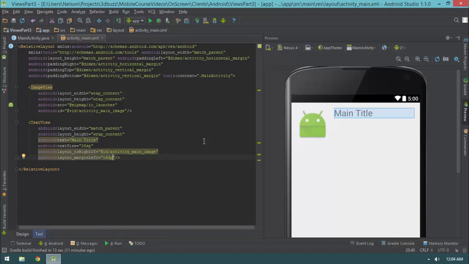For the purpose of this demonstration, however, I'm going to stay with this example. I'm going to have the text view have a margin left of 16 dp instead of the image view having a margin right of 16 dp. You'll see why in a moment here. But anyway, that is the most basic way to use a relative layout, positioning our things to the left of or to the right of or above or below a particular element.